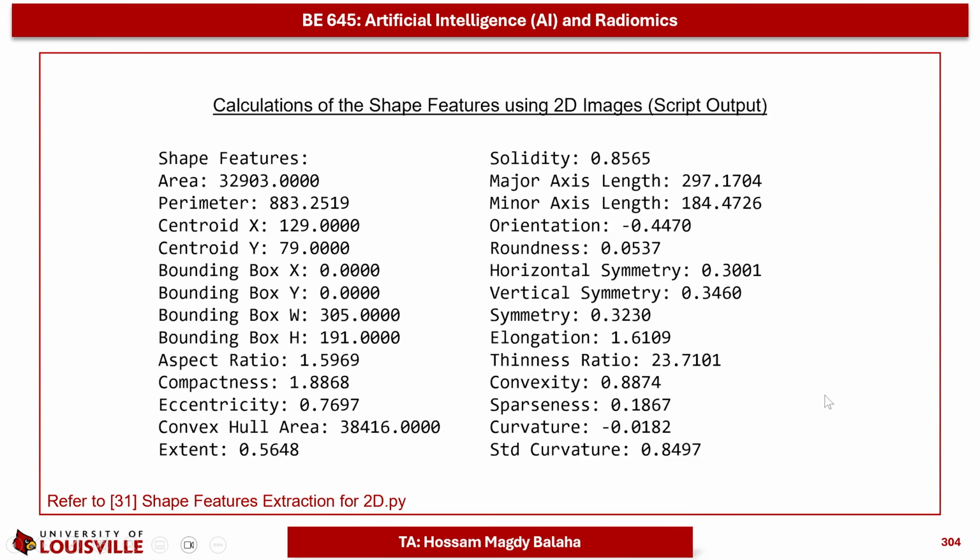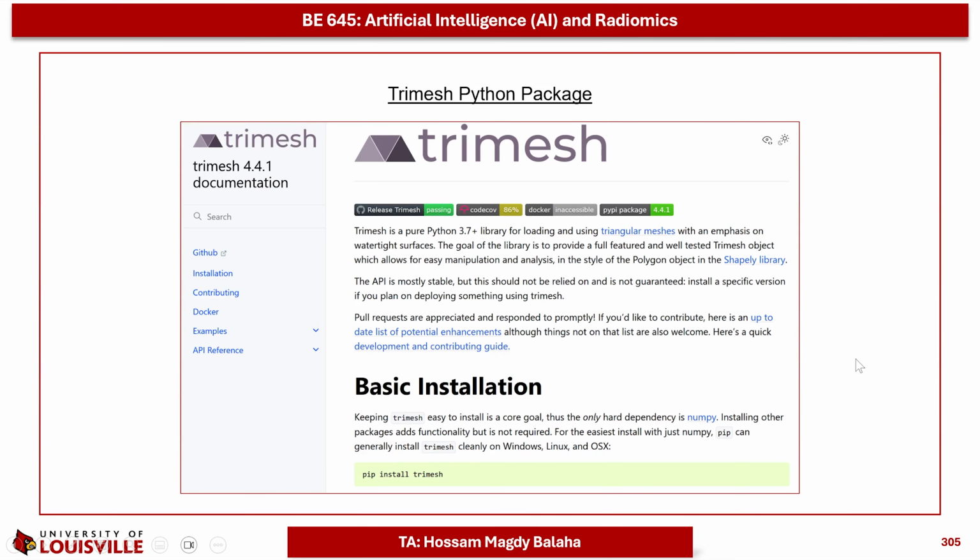By executing the code, we will get these different features. So simply, by getting the shape features for different images, we can compare between them, maybe according to the compactness, maybe according to the elongation, and so on. Now we need to do the same, but for 3D.